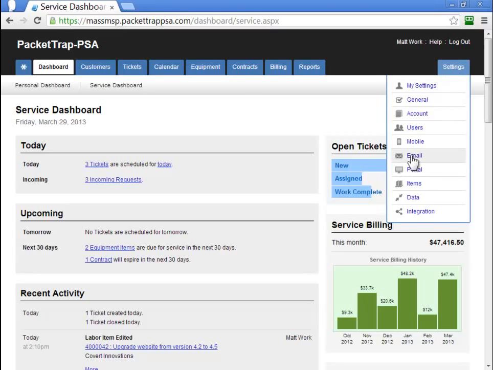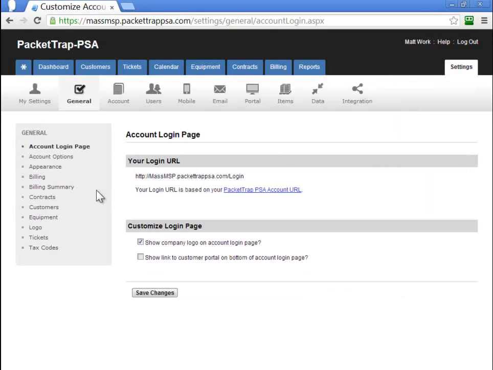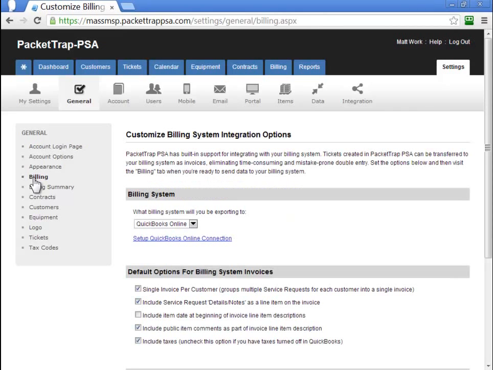From there, drop down to General and select Billing from the left-hand menu. Here, our first setting is which system we wish to integrate with: QuickBooks Online, QuickBooks Desktop, or another accounting system via Simple XML. In this case, we'll select QuickBooks Online.